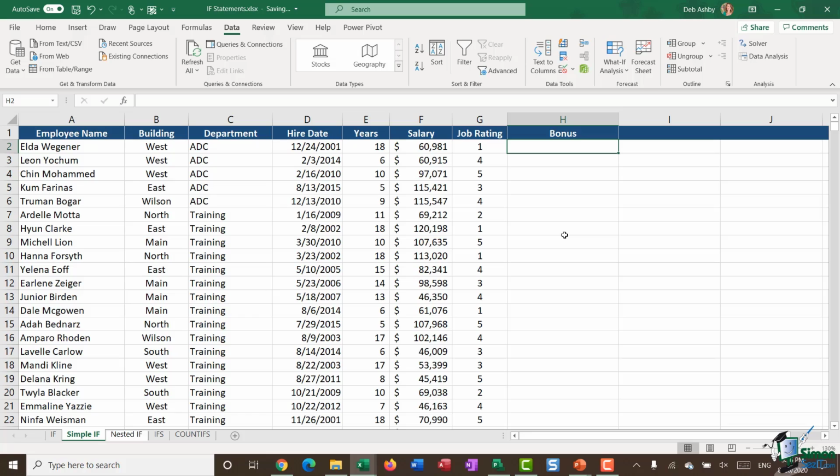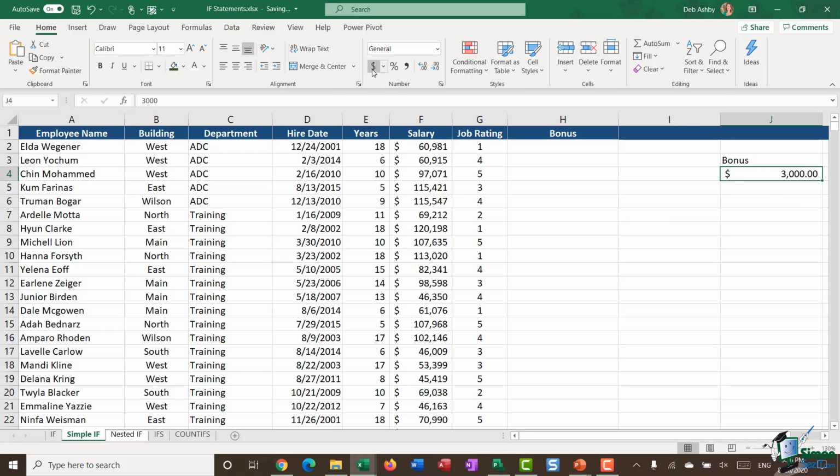So I hard coded $3,000 into that if formula, which means if the bonus amount changes, I'm going to have to go into my formula and change it. What I could do is have my bonus listed somewhere else. So maybe I could have bonus just here, and then underneath it can say 3,000. And I'm going to apply some formatting to that.